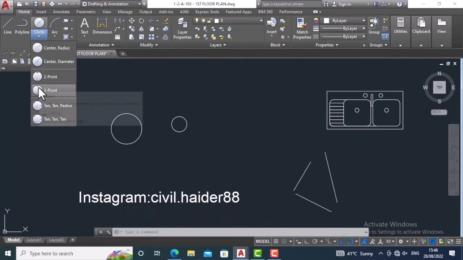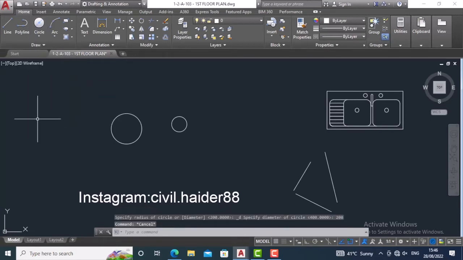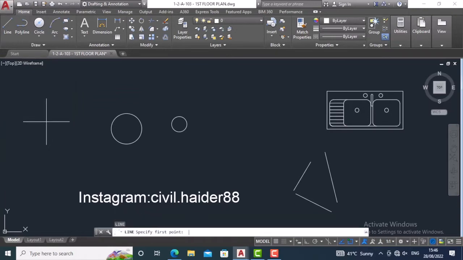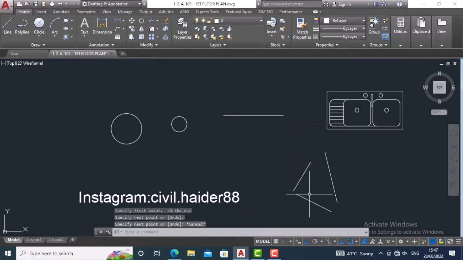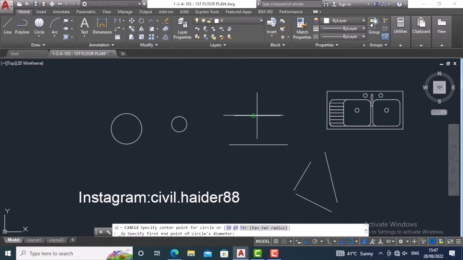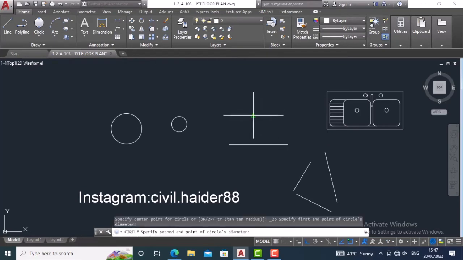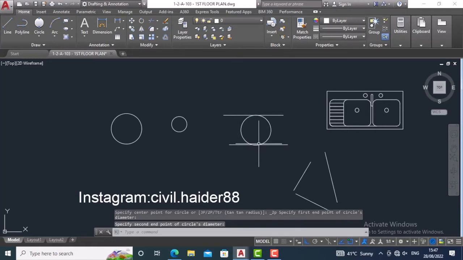So let's draw, either we can pick any 2 points, but let's draw 2 lines. Turn on the ortho mode. So we have a vertical line. One more line here, so I can show you exactly what it means between 2 points. For example, I want the circle to be between these 2 points. This is the midpoint of the first one, the second one. This means between 2 points.